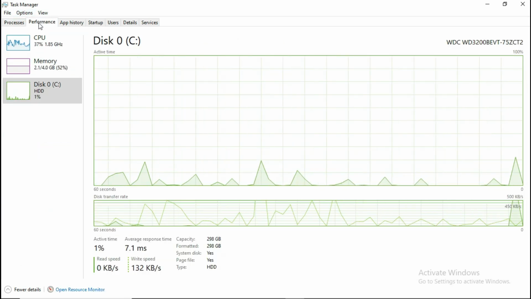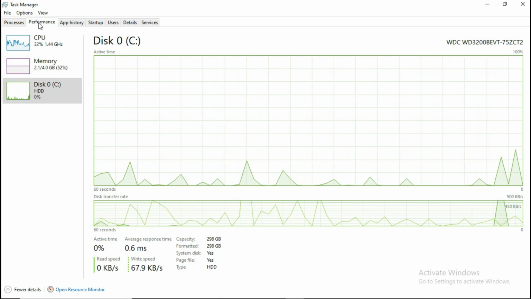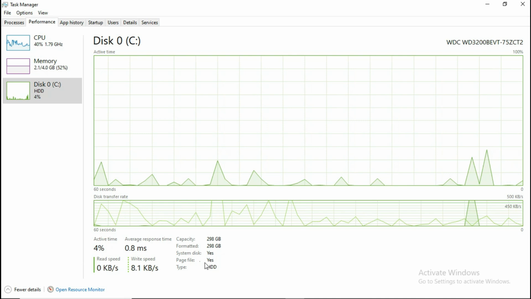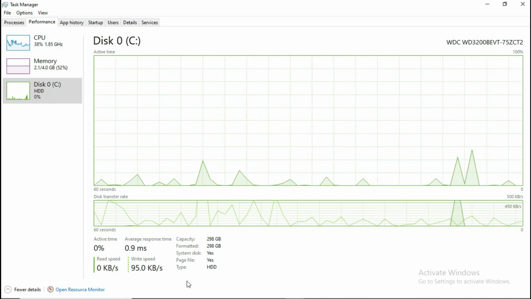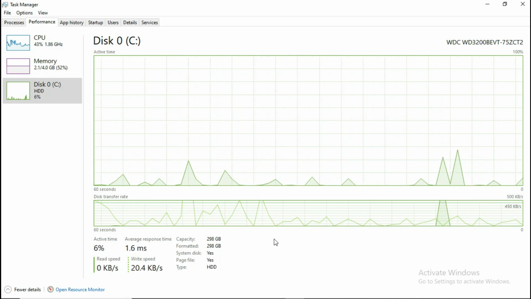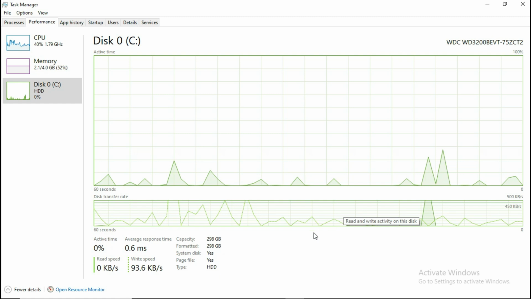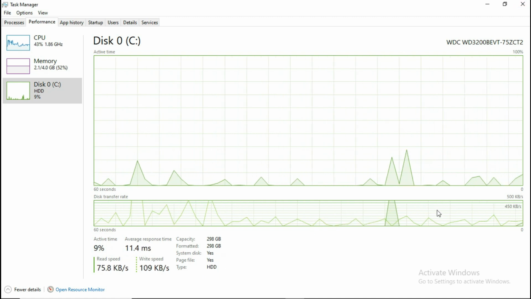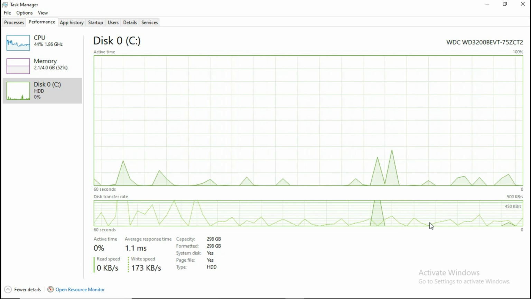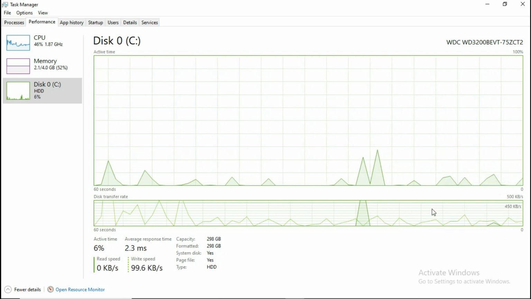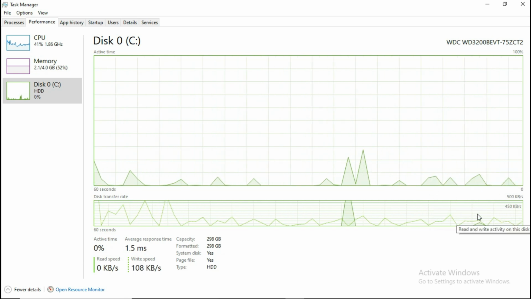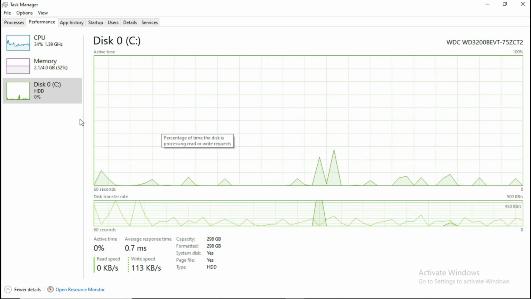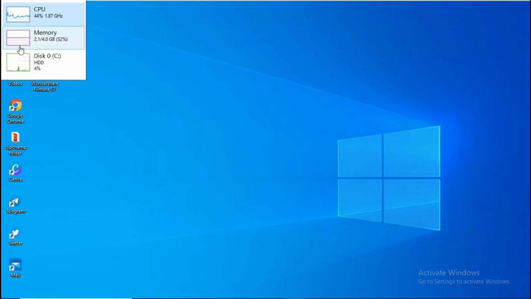Okay, so if you go to performance, you can check the performance of your computer right here. It's showing you the capacity, the type. I don't use an SSD computer, I use an HDD. It's a pretty old computer. It's an Intel Core 2 Duo. So it's showing, let me just go to the CPU.